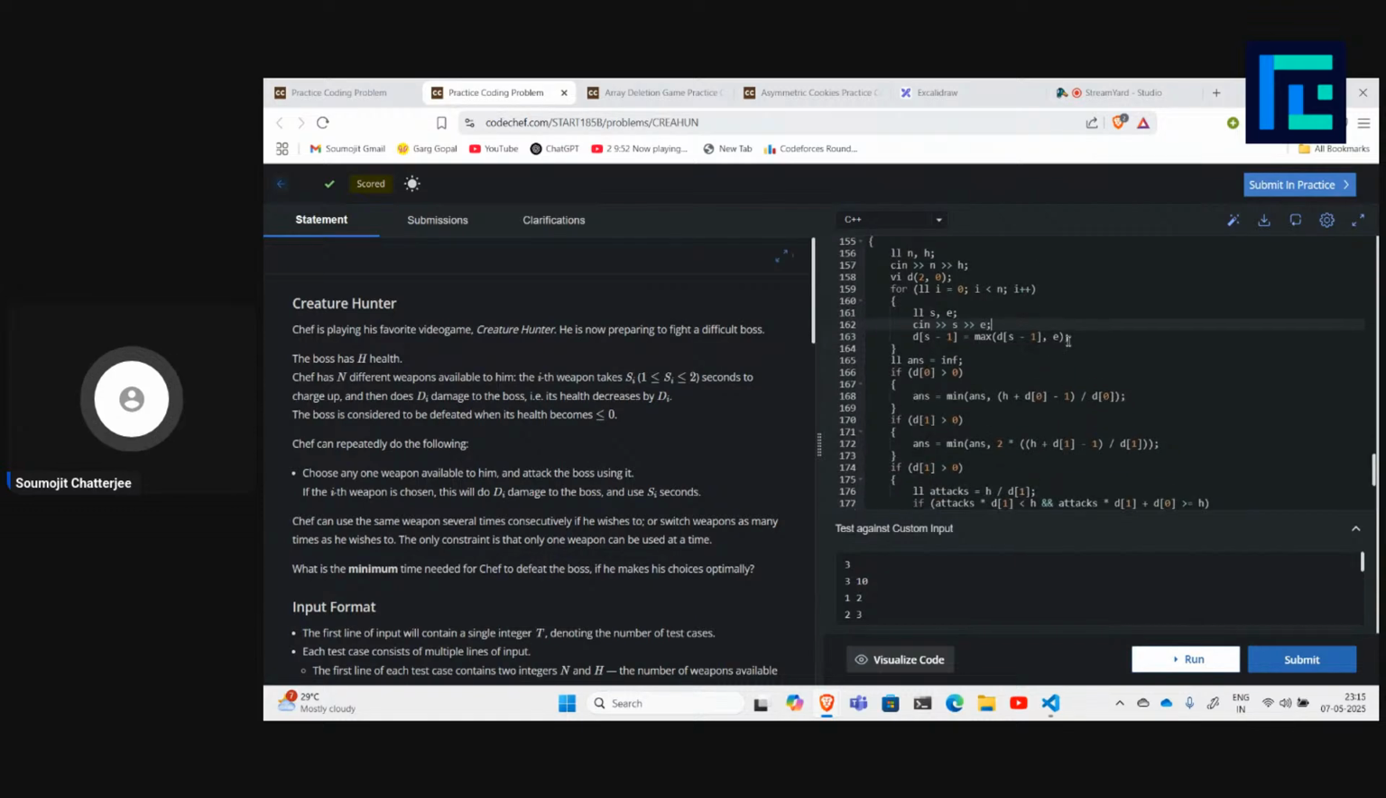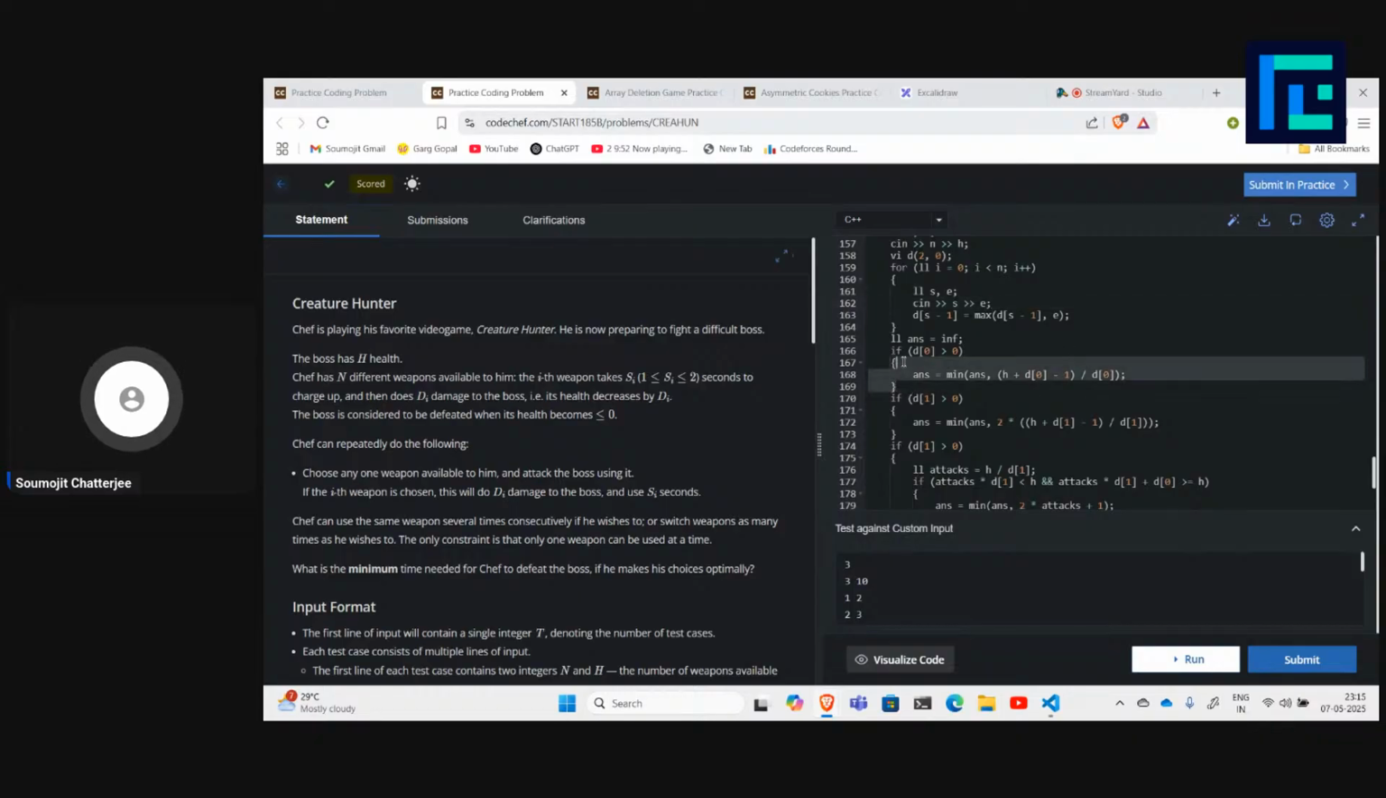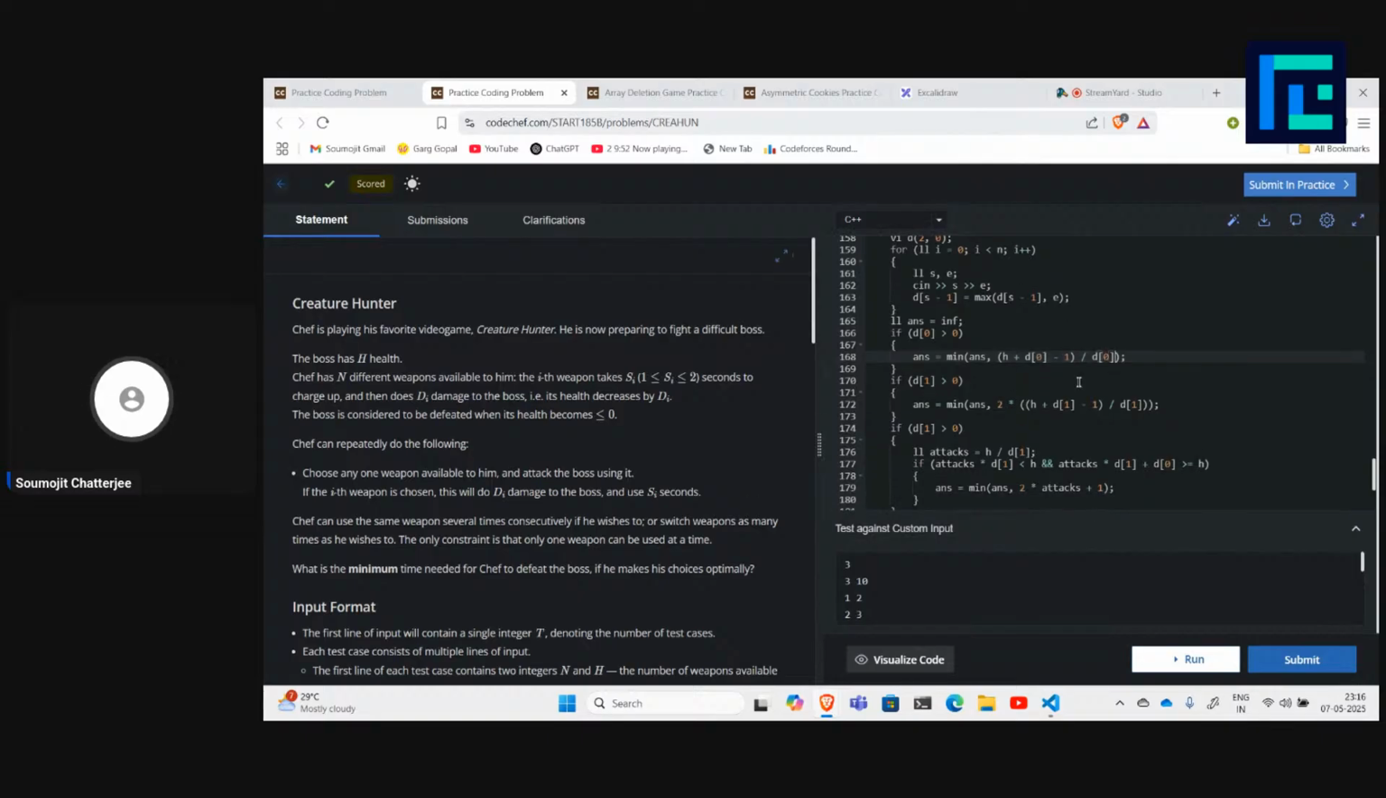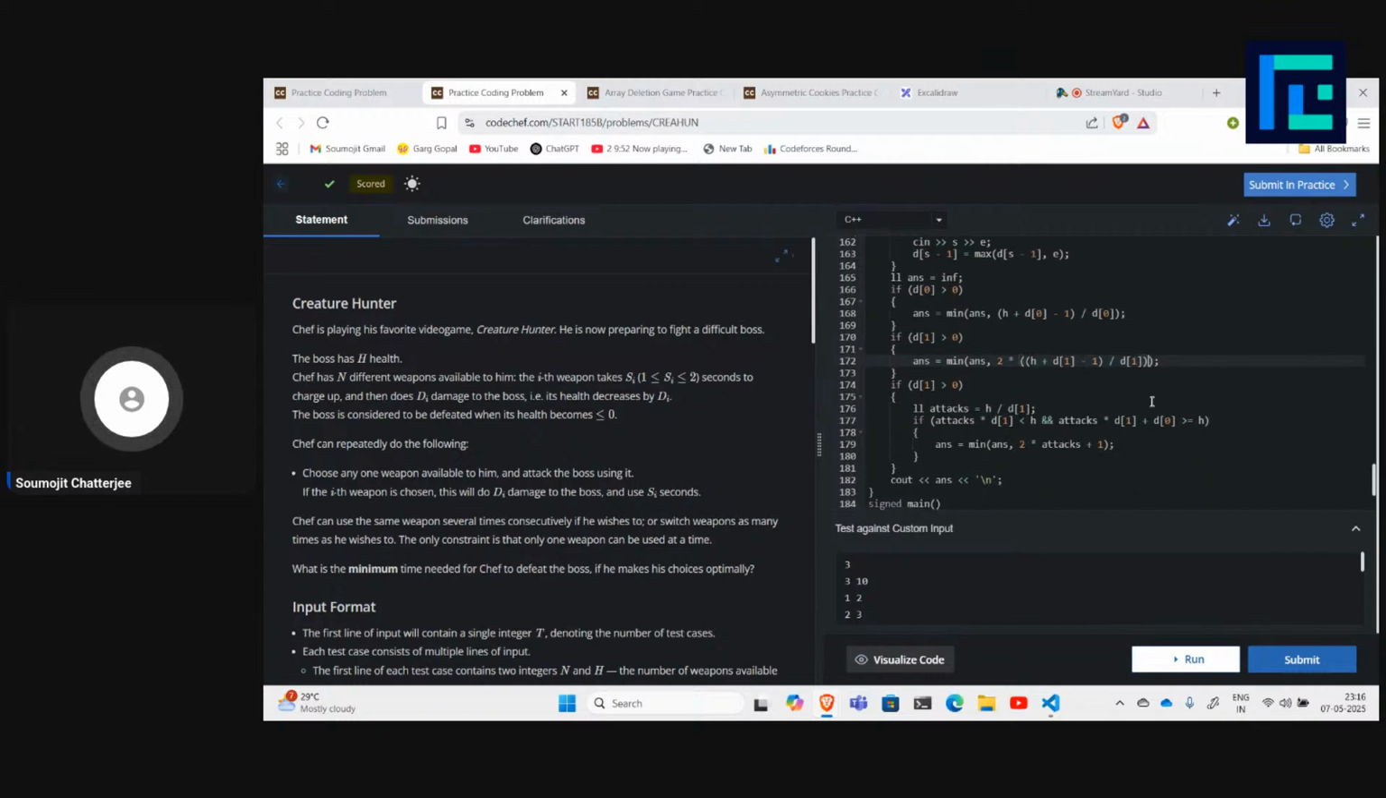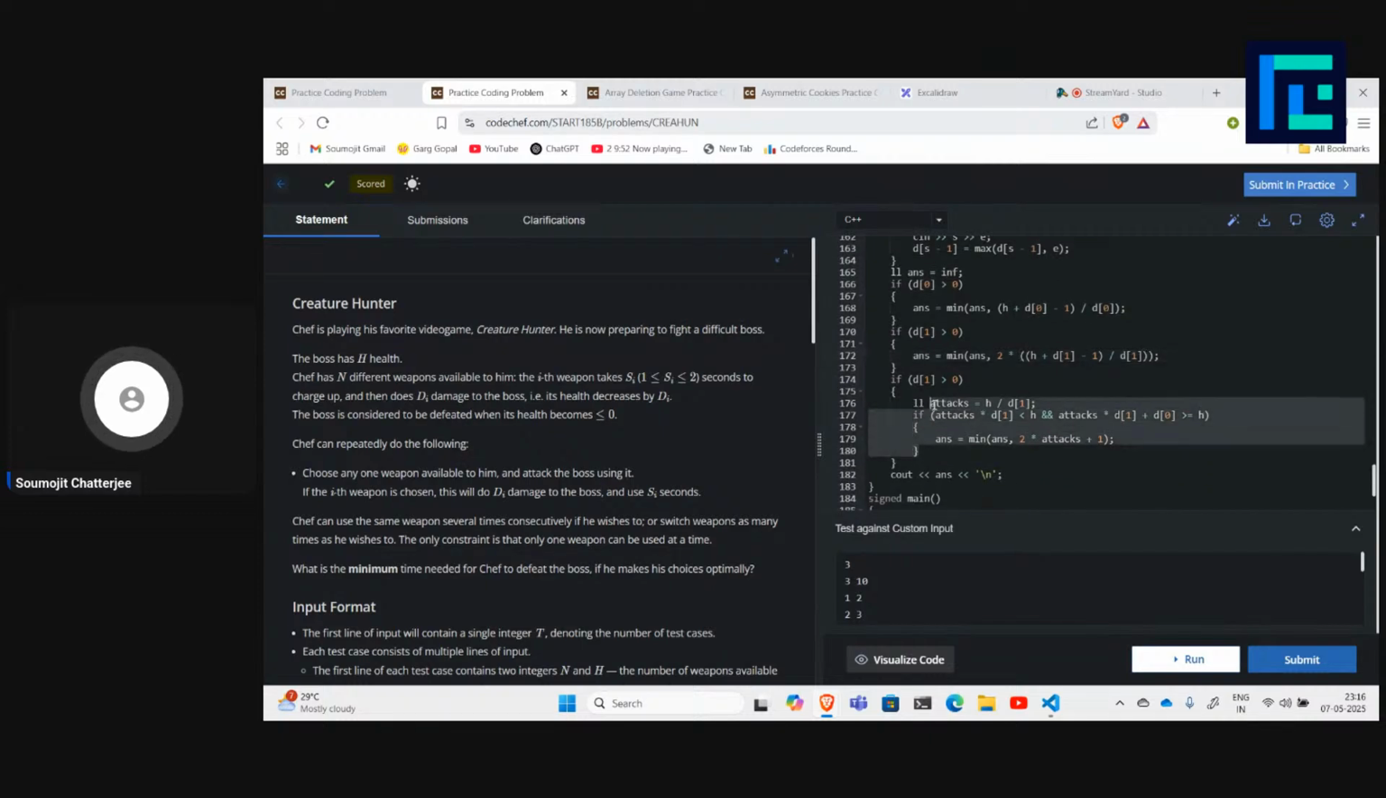Fine. Now look what I've done. If D0 is greater than 0, that means at least there is one weapon which has duration 1. Then I can simply kill him with the first weapon itself. So I'm initializing the answer with the minimum of everything. Okay. So these are the first two cases which we already discussed. This is nothing but the ceil value of h by d0, and this is nothing but 2 times the ceil value of h by d1. Okay. These two are clear. Now look at this third case.